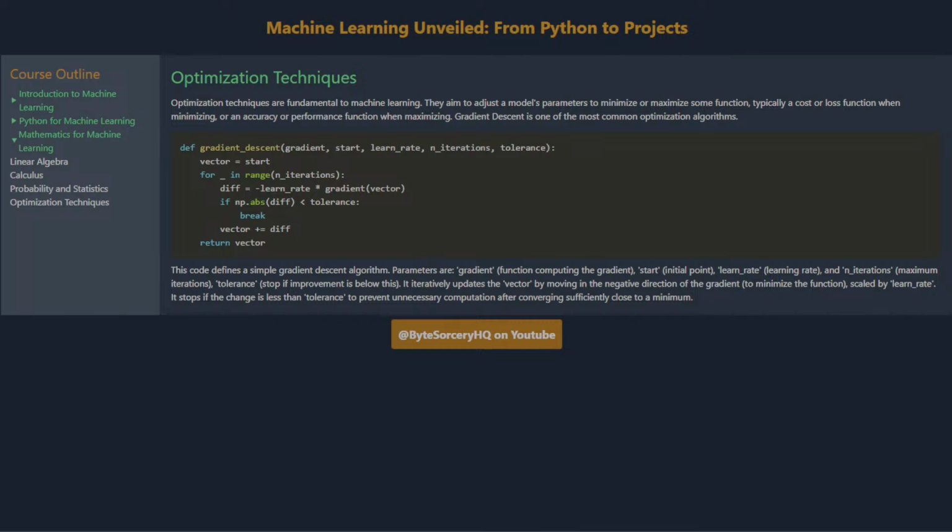This code defines a simple gradient descent algorithm. Parameters are gradient, the function computing the gradient, start, the initial point, learn rate, the learning rate, n iterations, the maximum iterations, and tolerance, stop if improvement is below this. It iteratively updates the vector by moving in the negative direction of the gradient to minimize the function, scaled by learn rate. It stops if the change is less than tolerance to prevent unnecessary computation after converging sufficiently close to a minimum.